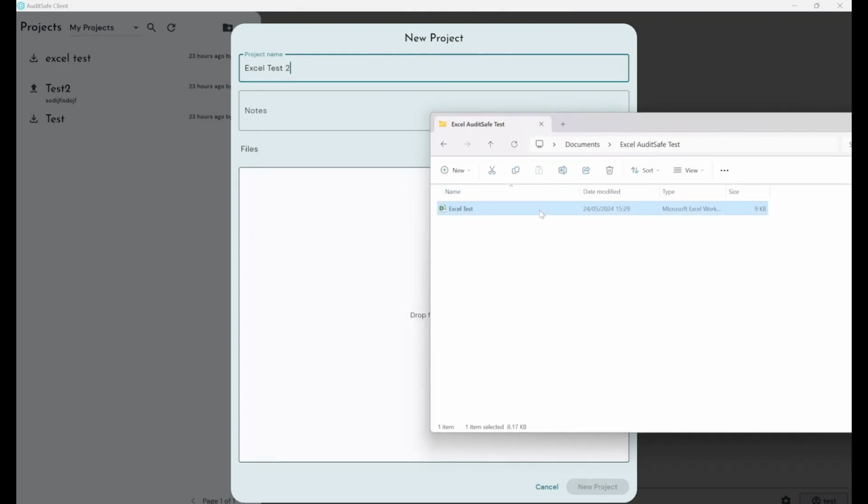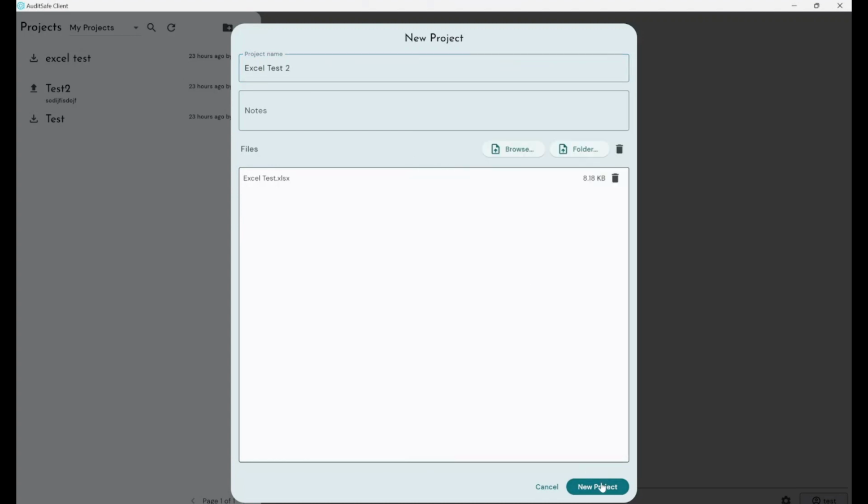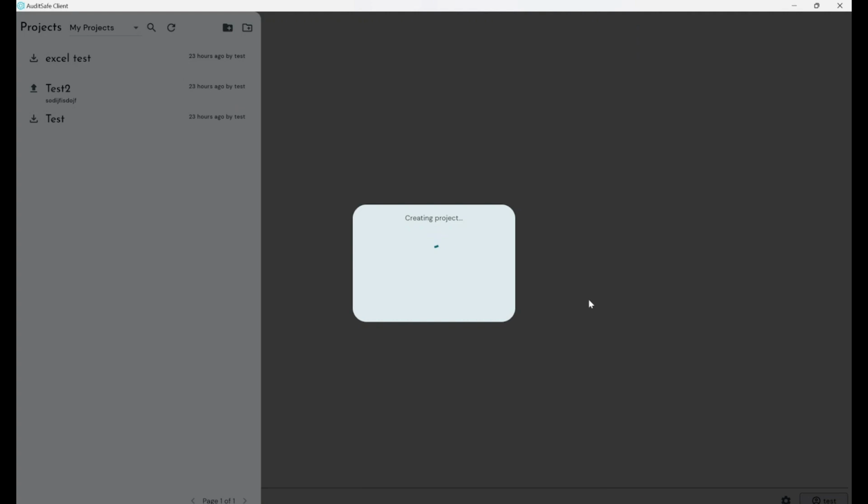So this is a standard XLSX file, I think, now in the latest version of Excel. It doesn't matter which version it is. It doesn't matter about the file type, so it could be a CSV, as long as you can open it in Excel, this process will work. Drag it into AuditSafe, so you can see it's been added there, and create this project.